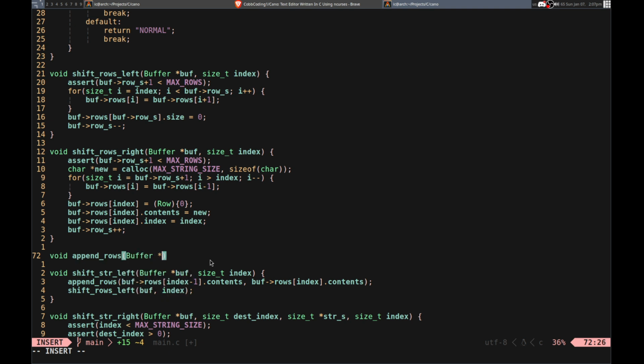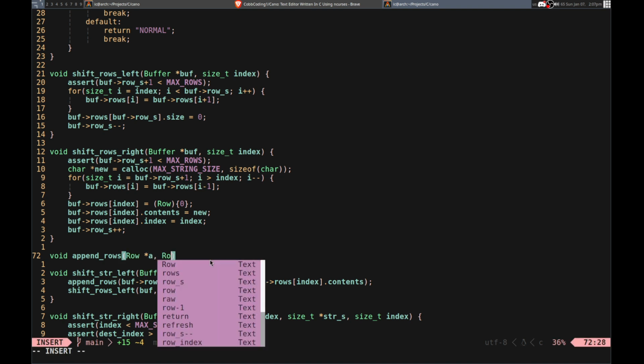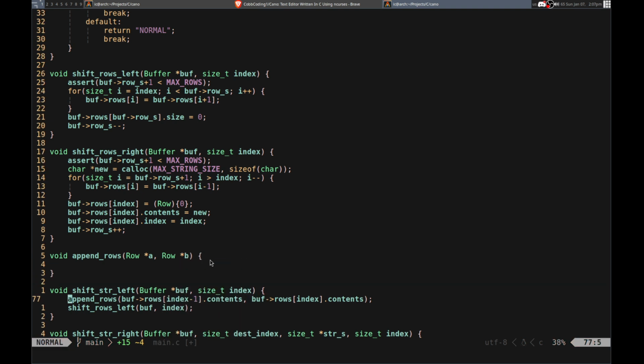Yeah, we don't really return any error codes or anything like that yet. We will though. We will. So we don't want a buffer. We want a row, and maybe we even want a pointer to it, since we're modifying it. So this can be row A and row B. So I need to make these pointers. Okay. So what we want to do is iterate.